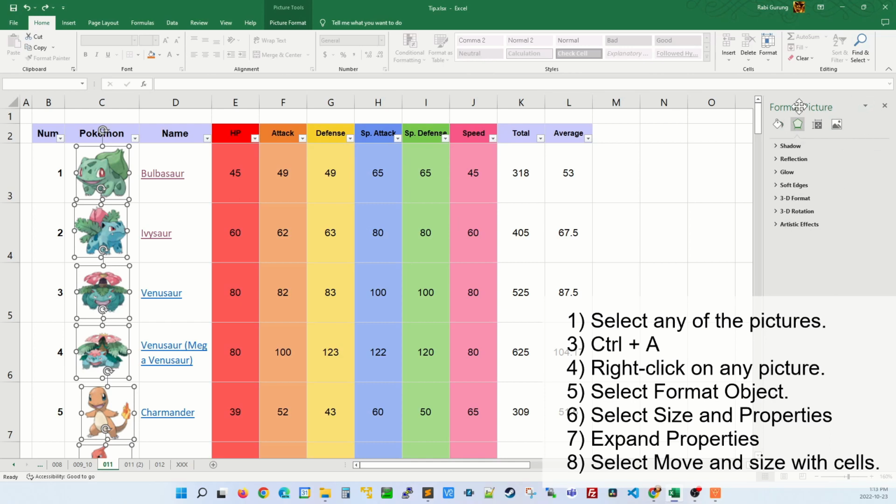On the far right hand side, a Format Picture menu will appear. Select Size and Properties, expand Properties, and then you want to check Move and Size with Cells like that.